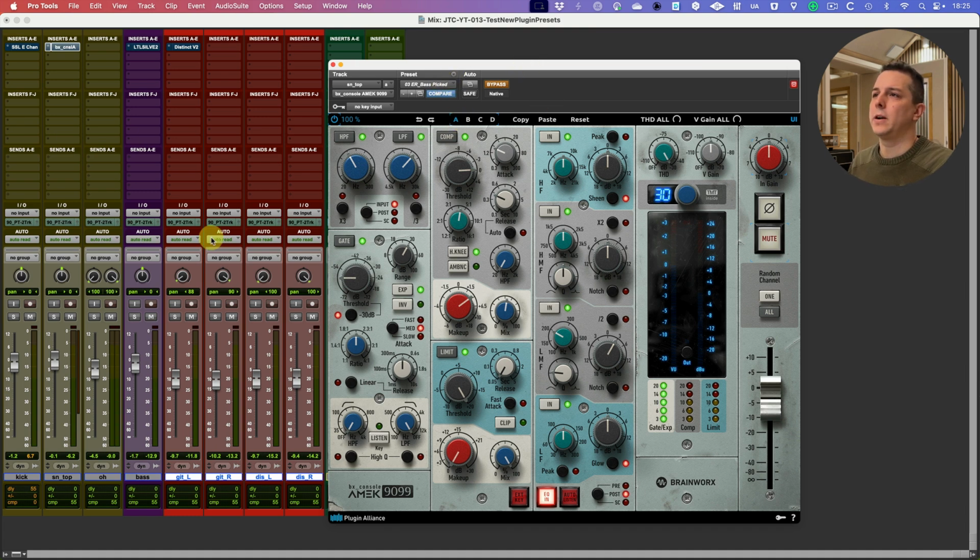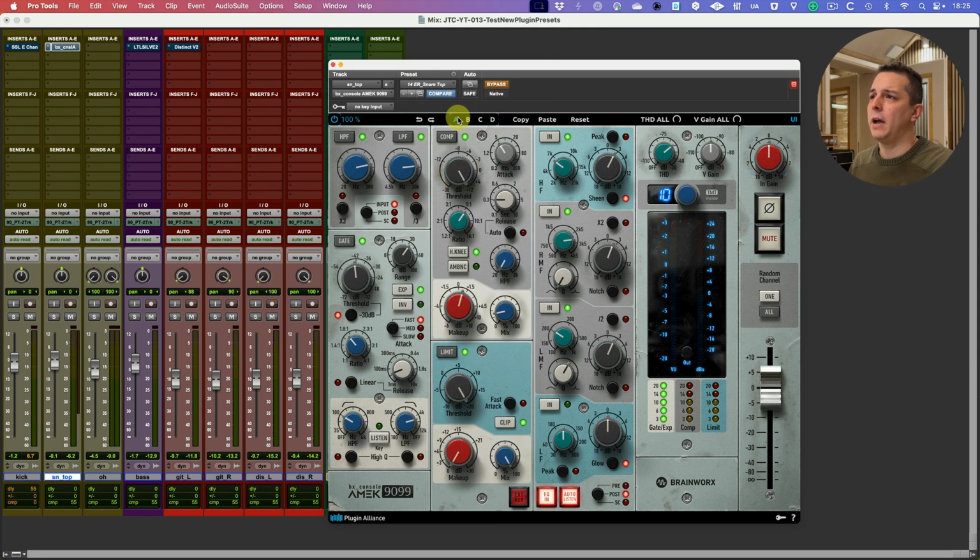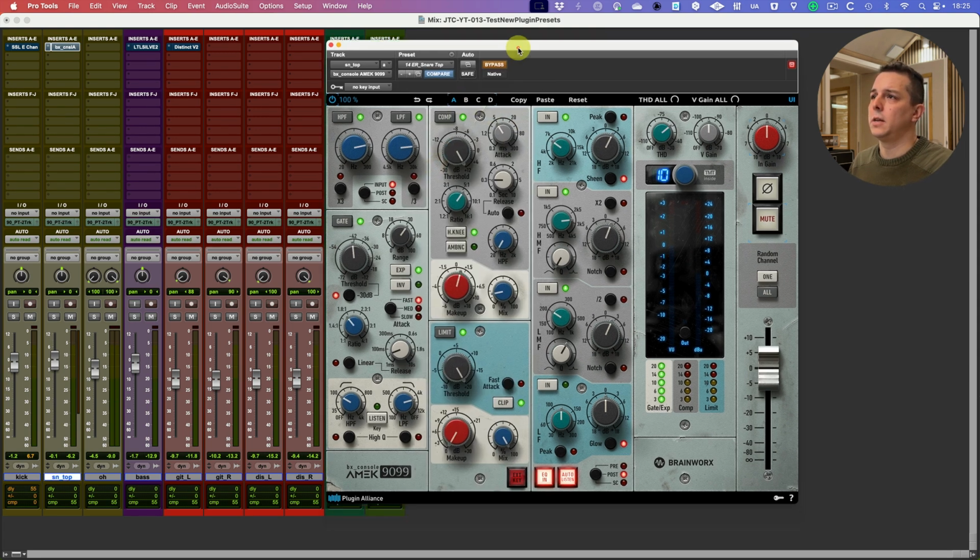If we, for example, use the snare channel, and let's have a look for snare. So here, snare top, number 14, and we have this on A. We can do that again. We listen to the channel solo and listen what it does to the track.